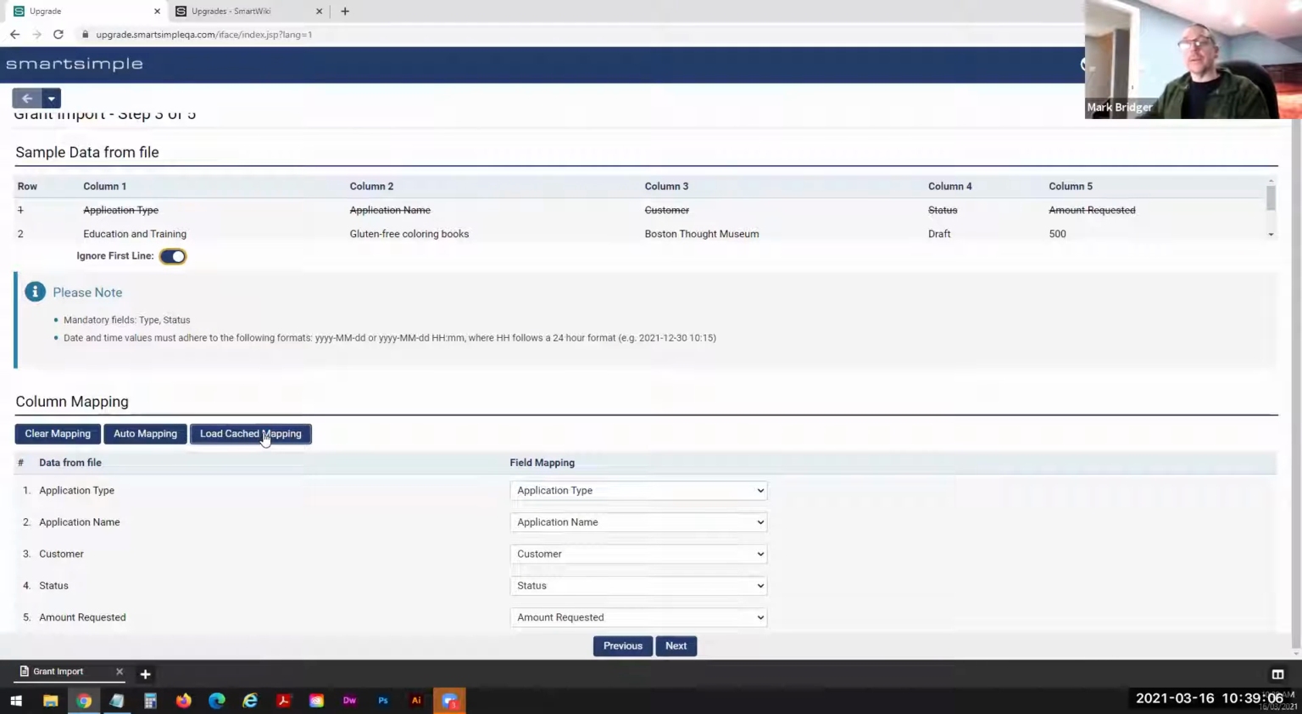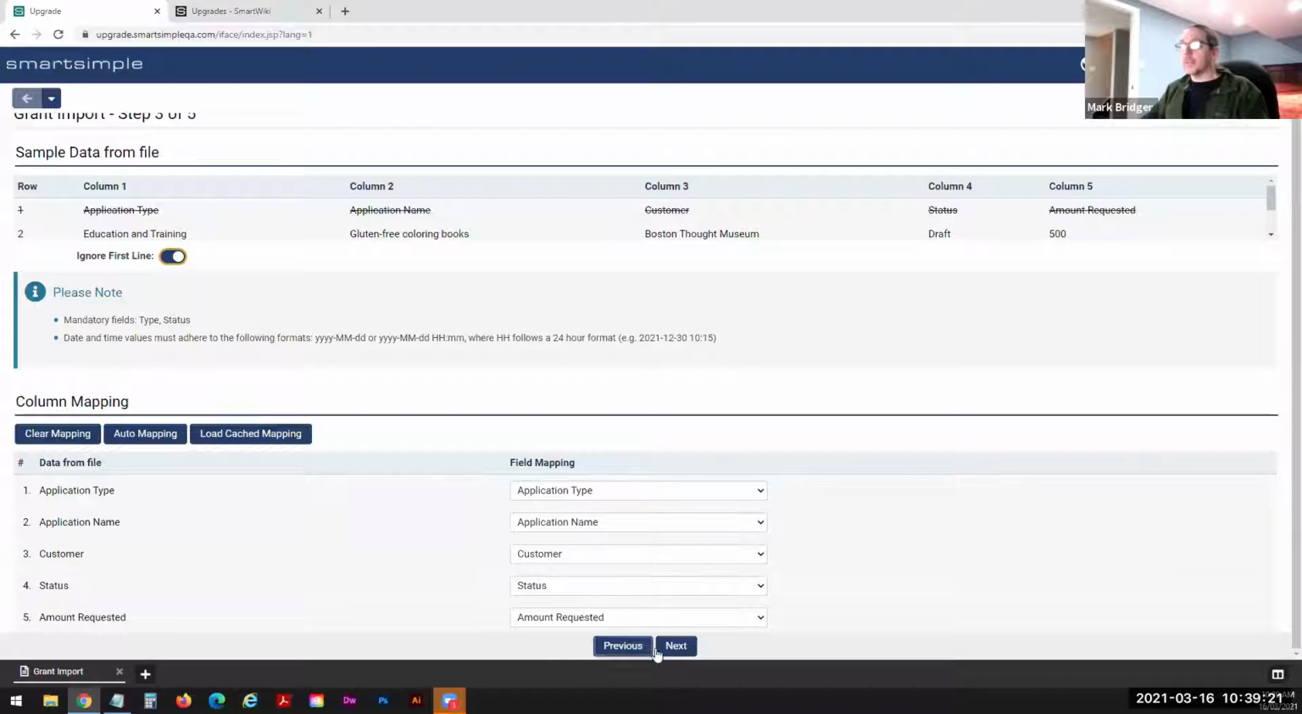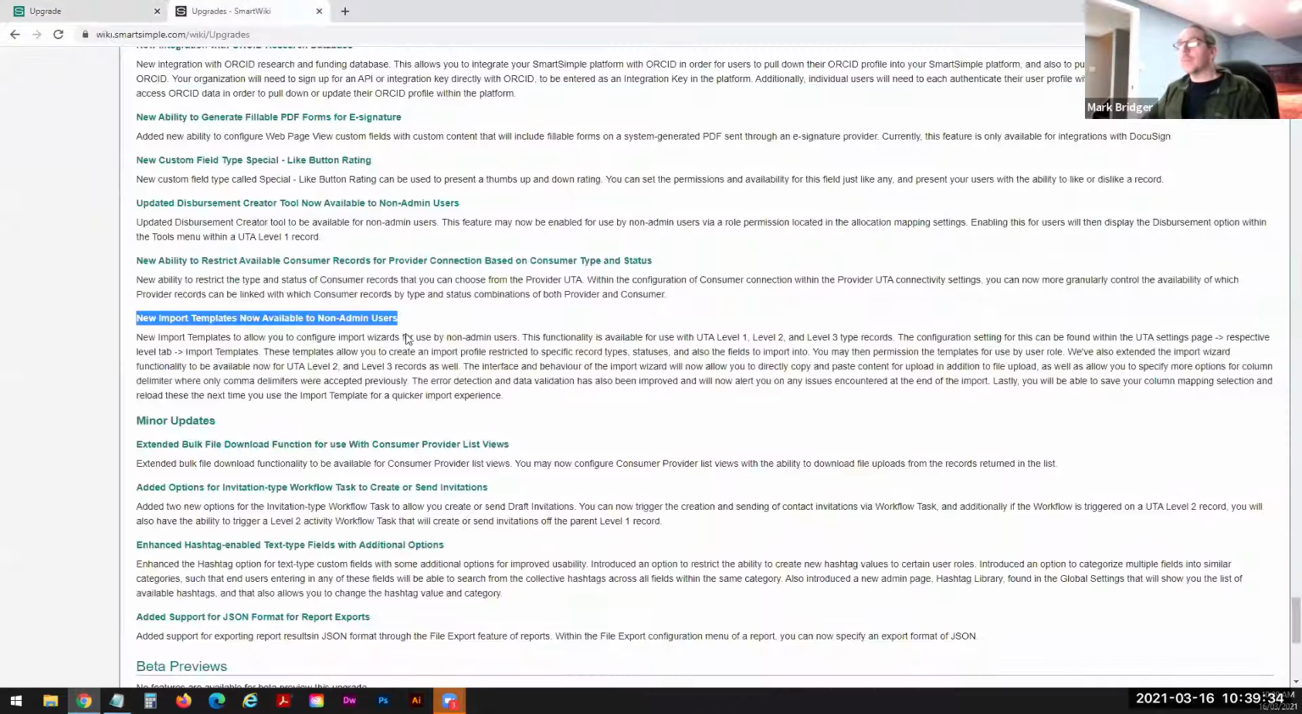But I can also, if I'm doing the same one all the time, we have what's called cache mapping as well, where it'll remember what you did last time and it'll map those fields to the right area. So if I'm all happy with that, which I am, I can see there's my 3 and I'm ignoring the first line because I just used that for my field mapping. I say next, here's my applications. And then if I hit next again, it would create those 3 applications in the system, just like that. So, I mean, that's a nice utility tool for people.